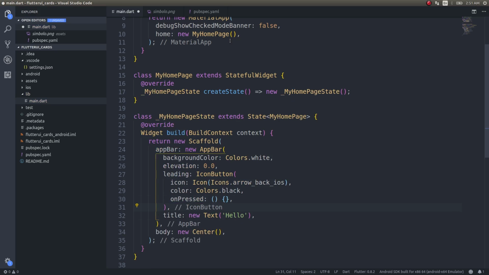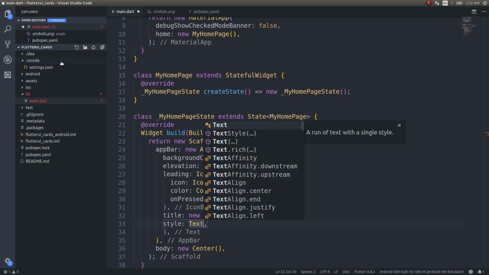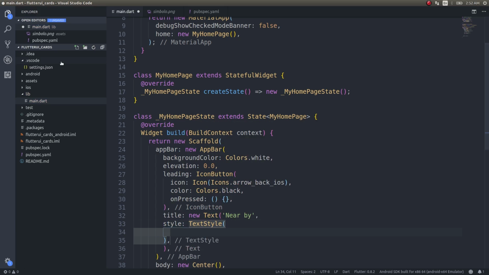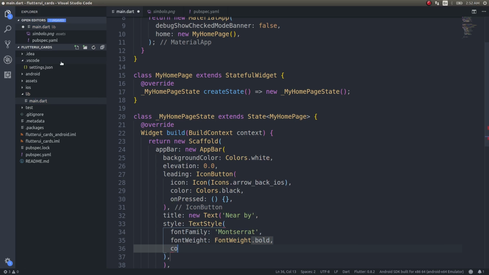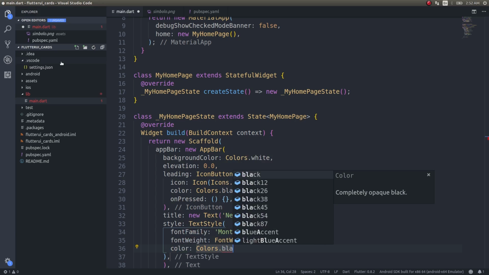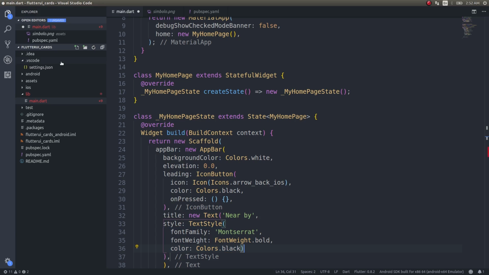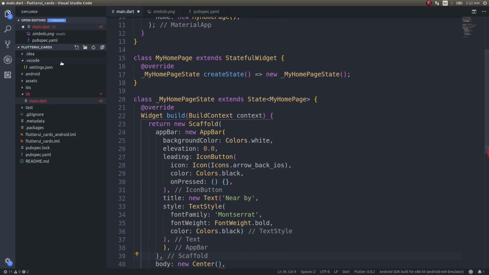Now we have an icon. If I didn't specify the color, I think it will be somewhat gray. And then inside the text I should be doing, what was that, nearby, right? Nearby, and style once again, text style, Montserrat, font weight dot bold, colors dot black once again. Fine. Now I have a title and an arrow.